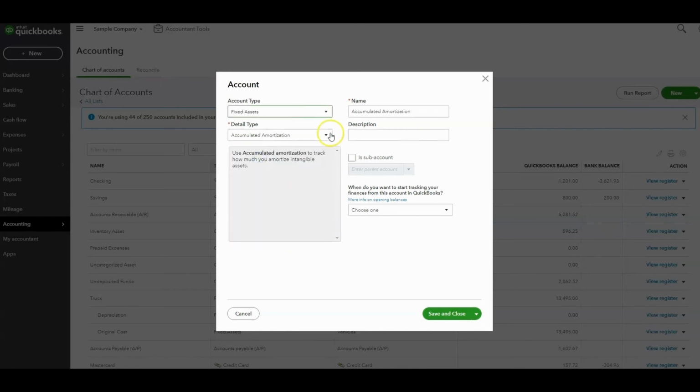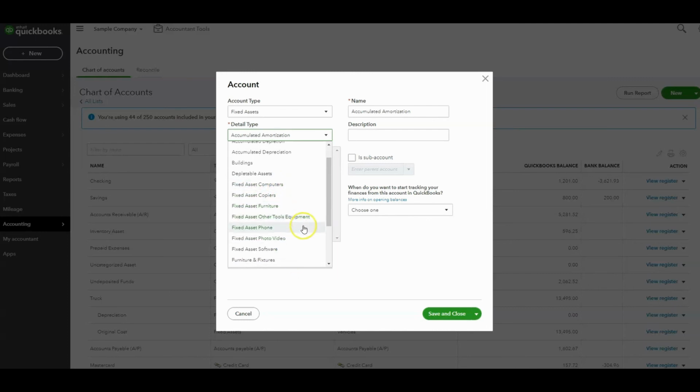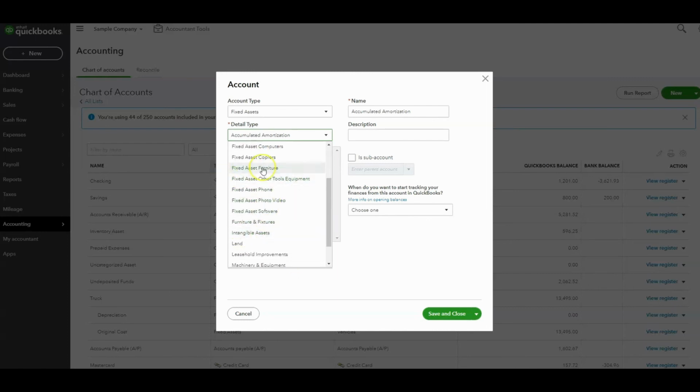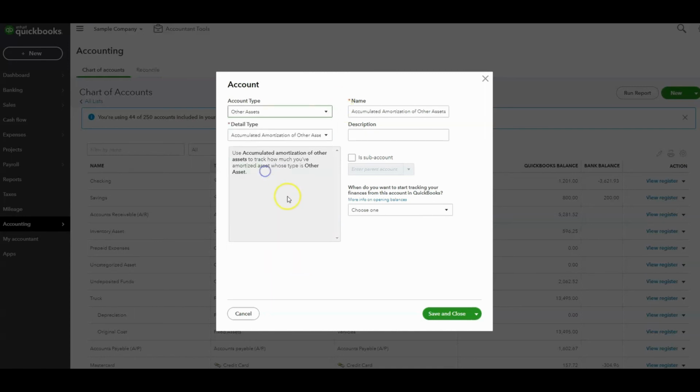The fixed assets are your depreciable assets, which is like your computers, your furniture, equipment. So it's got some options here on what you can select from. But these are the fixed assets, meaning assets that have a useful life of more than 1 year. So you've got leasehold improvements, machineries, equipments, vehicles. The other assets are goodwill, organizational costs, other long-term assets.